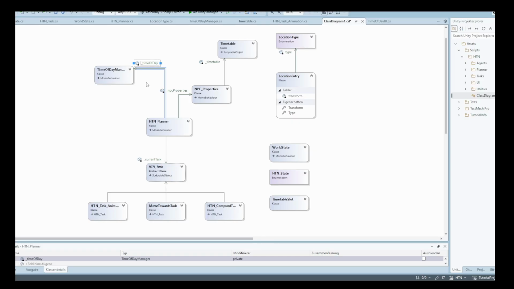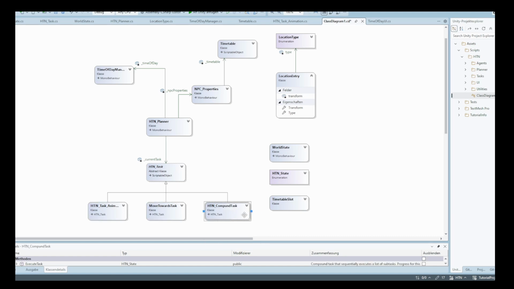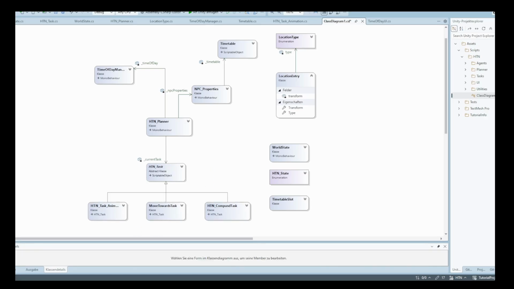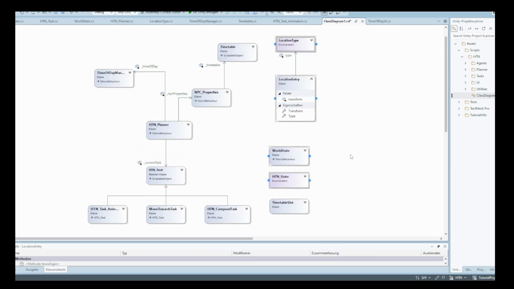The HTN tasks are implemented by the strategy pattern, so that the HTN planner can use every task like it's just some random task. It doesn't have to know if it's an animation task or a move task or even a complex task which is built from different primitive tasks. For the HTN planner, every task is kind of the same. For now you can just ignore the classes here on the side like location type, world state, HTN state. Those are just there for structure, and I think you will understand when we come to them.